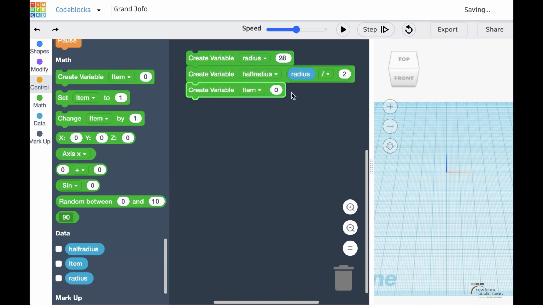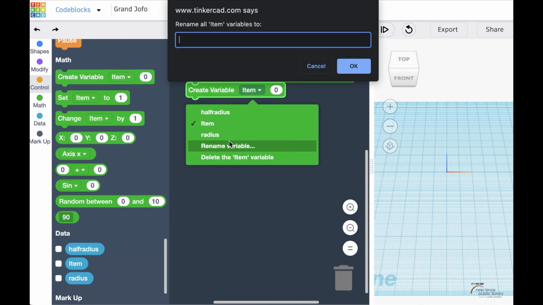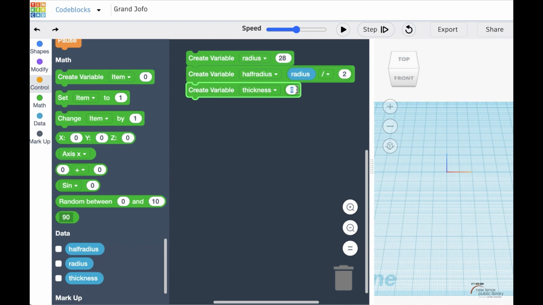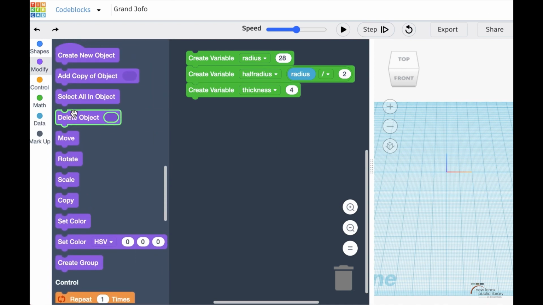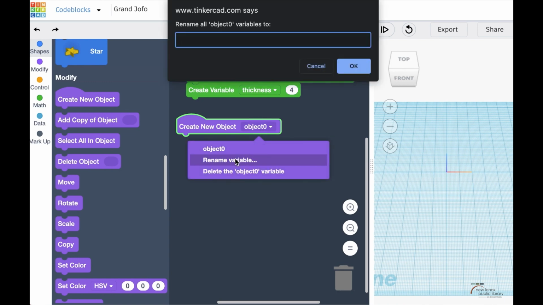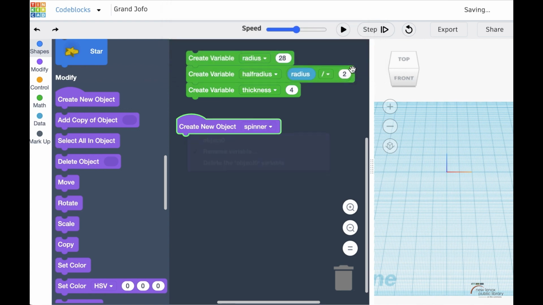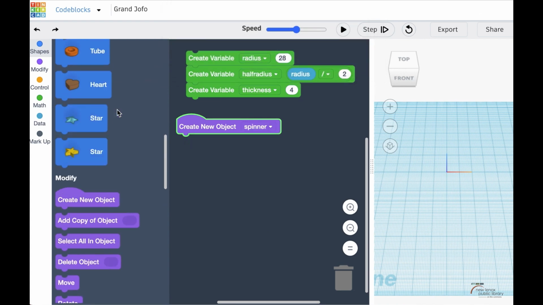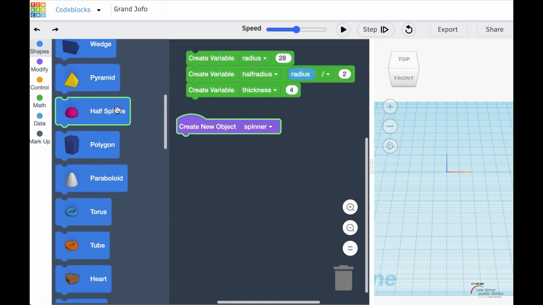I'm grabbing create variable, plugging it down here, and we're going to rename this to thickness. So this is going to be how, I guess, wide your spinner will be. And we're going to change this to 4. Okay, so that is all for the variables. And I'm going to scroll back up here. Under the modify, which is the purple, we're going to create new object, and we're going to rename this as spinner. So this is going to be the overall body of the spinner. Hit OK.